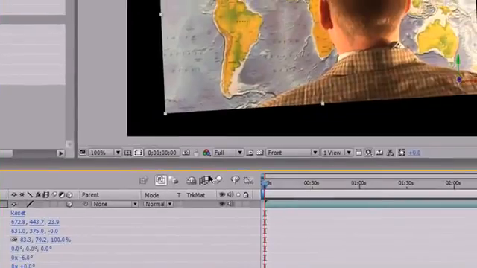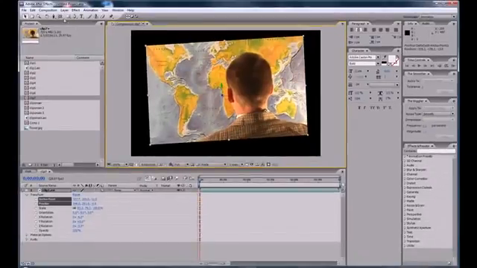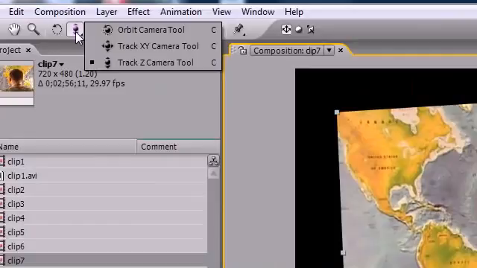Now that you have your pivot set wherever you want it, select your selection tool again. I want to talk about how to change the view. I'm not talking about the show, I'm talking about the perception of your composition. Go up here, and these are your camera tools: Track XY and Track Z. These are the two I'm going to talk about today.